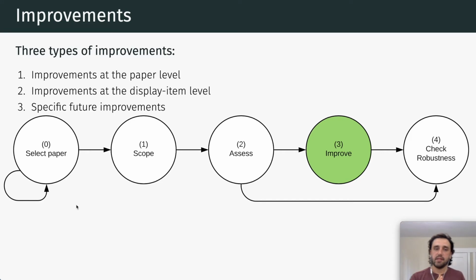Once they have done the assessment, they can move into improving it. Or as they're doing the assessment, these are not necessarily linear all the time, they can figure out that they can improve the reproduction package a little bit. And we basically have categorized different types of improvements at the paper level, at the display item level, and also we have created a category in the platform to allow reproducers to leave a trail for future reproducers and say, hey, when I was working on this, I ran out of time, but if you're going to work on this, these are some improvements that I think would improve the current reproducibility of the paper.